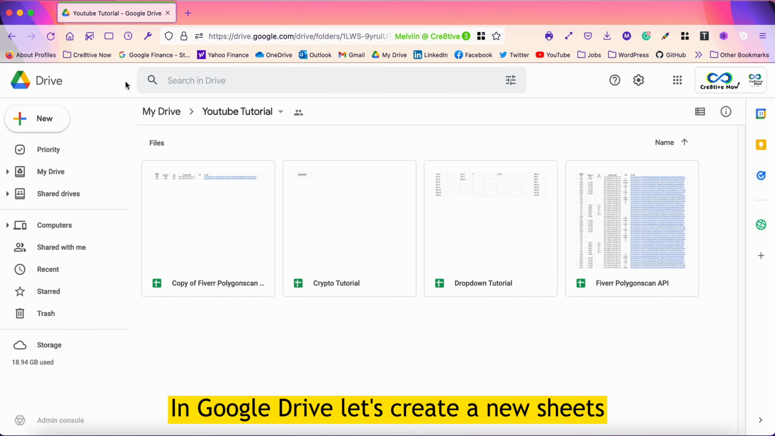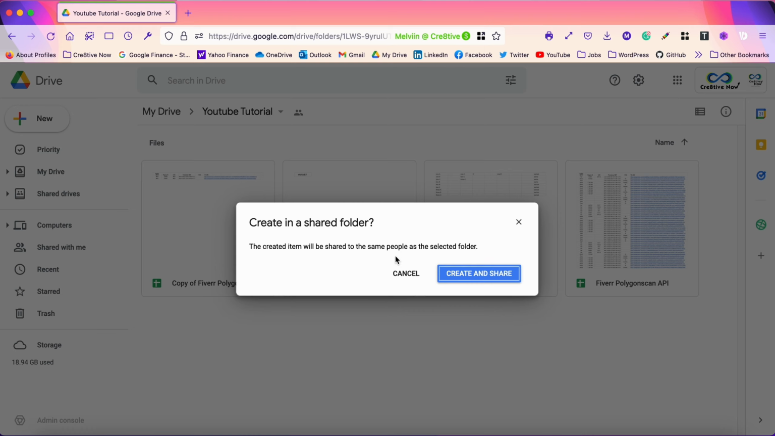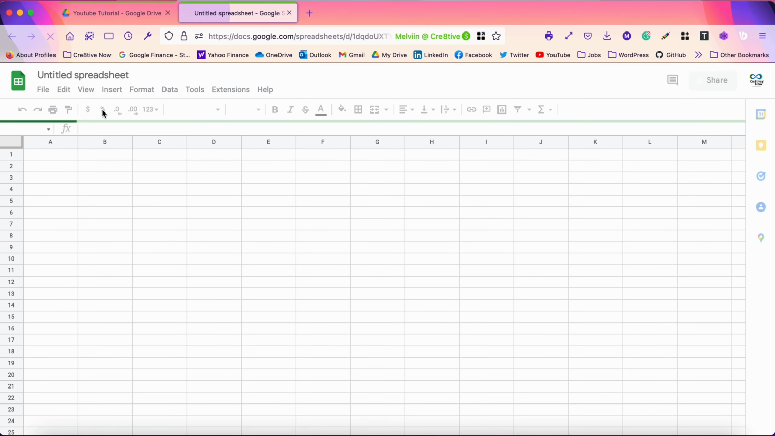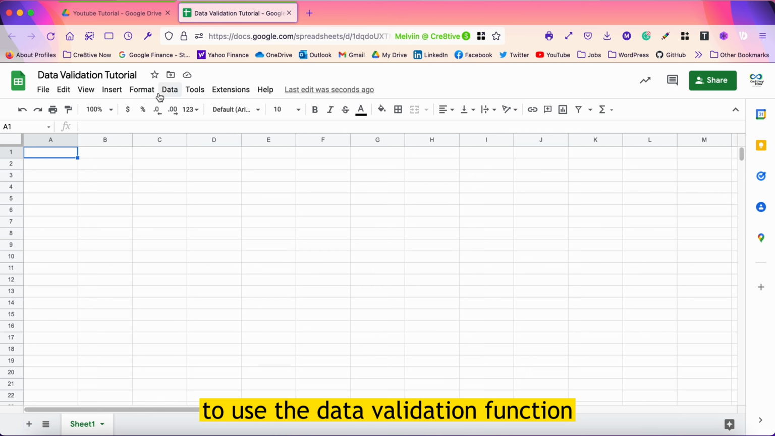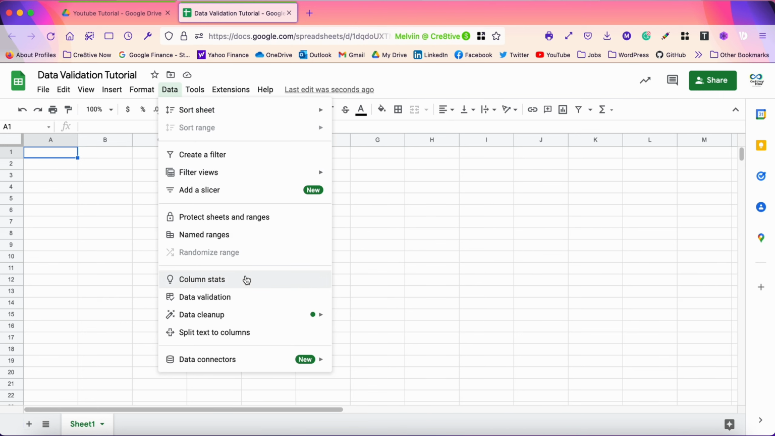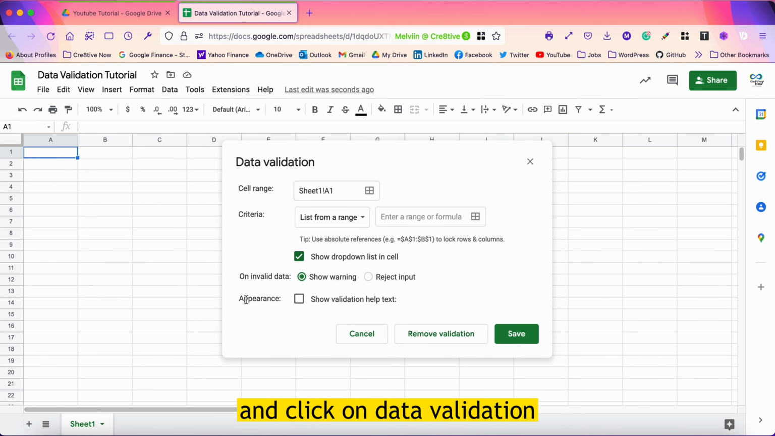So in Google Drive, let's create a new sheet. And let me rename it. Okay, great. To use the data validation function, click on the data menu and click on data validations.